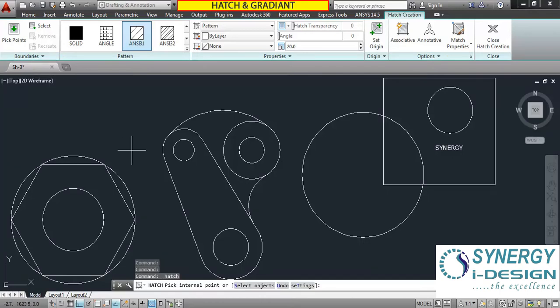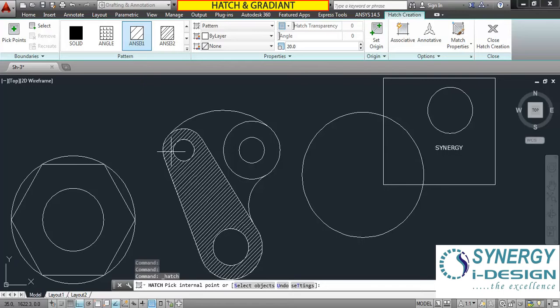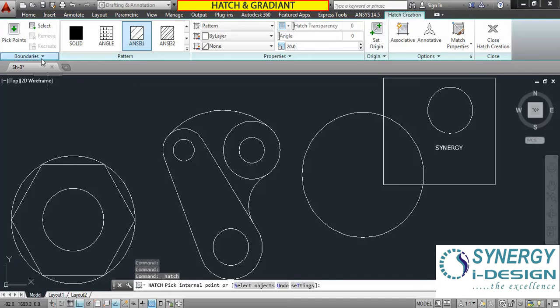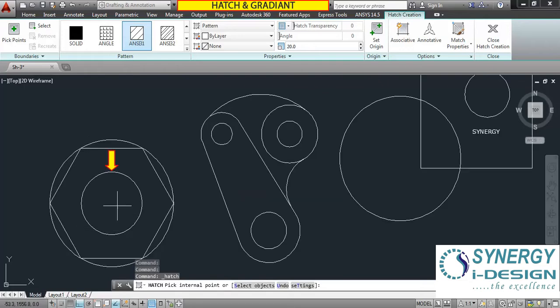Boundaries are those boundaries which are covering an area to which we have to give some pattern. Actually the area is nothing but a representation of a material, and a material has a different kind of pattern. So first of all we have to identify the area to which we have to give some pattern. Suppose this is the area. For this, first of all there are two options: one is pick point, another one is select.